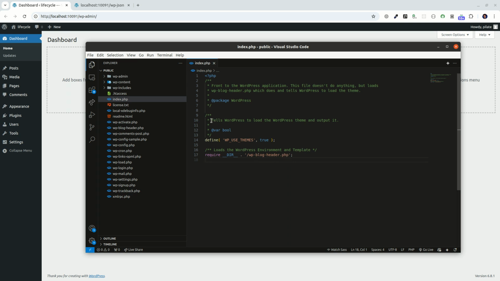Okay, before we go there, let's see. So this is the comment for this constant, and this part loads WordPress environment and template. Now let's go to WP blog header. It should be somewhere in here. WP blog header. Where is it?